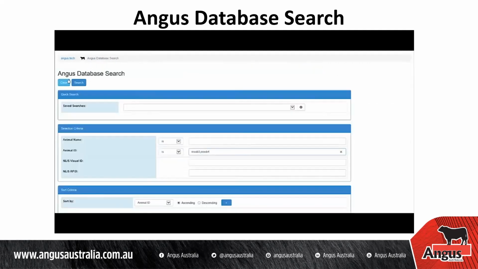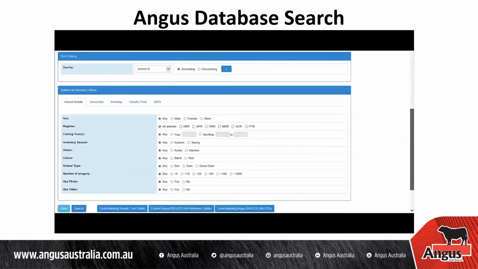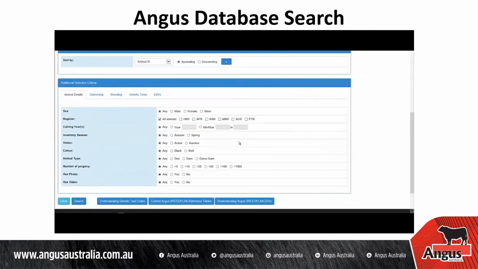To search based on criteria such as breeding values, users will need to scroll down to the bottom of the page where they'll find the additional selection criteria. Under the heading of additional selection criteria, there are a number of tabs which contain the criteria that can be used to search the database.